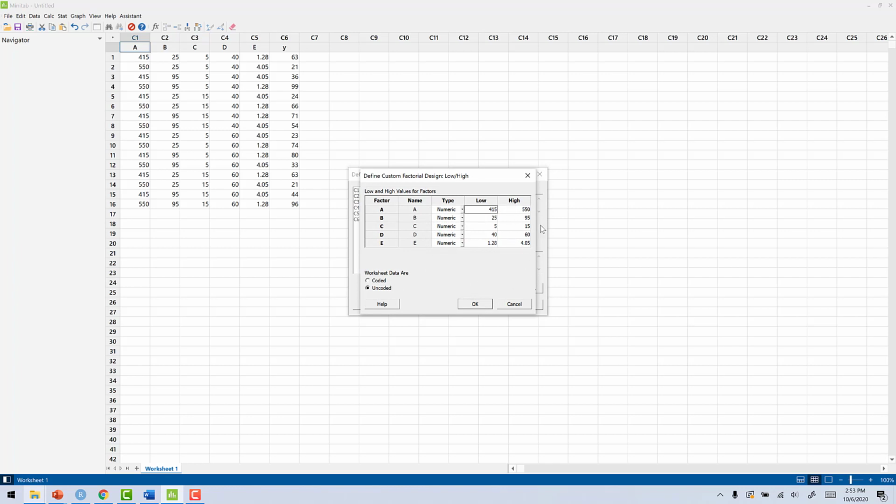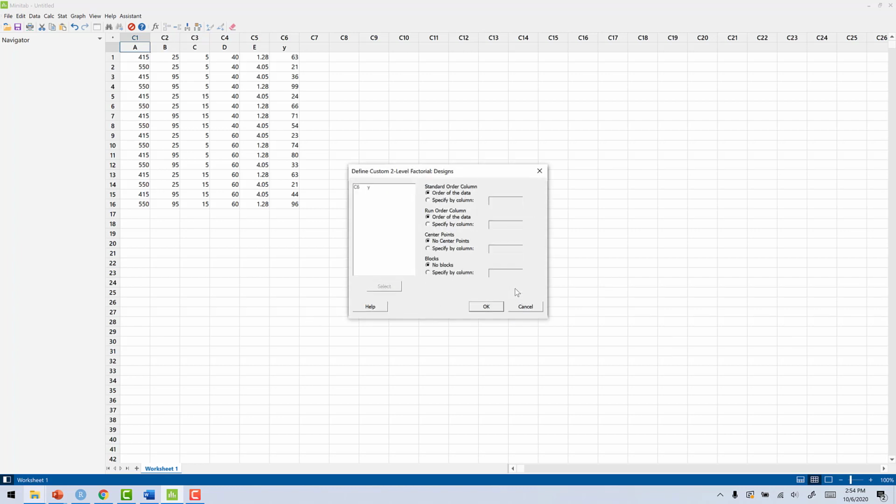Now I want you to notice it's got the factor levels in here. Now, worksheet from the data are coded, uncoded. In our case, the worksheet data is uncoded. So we're going to leave this as uncoded. Click OK. Now click designs.